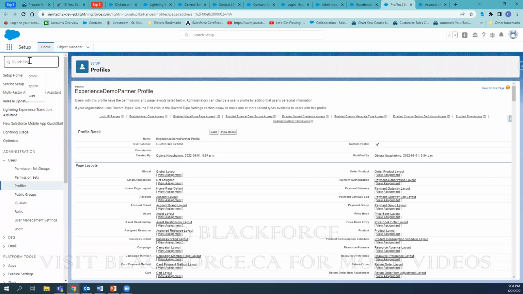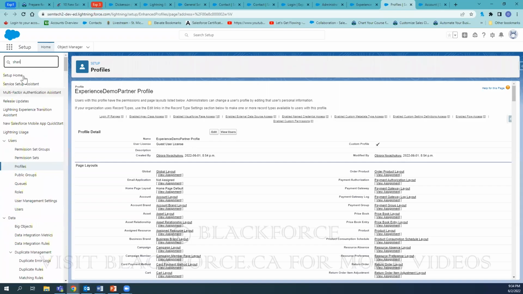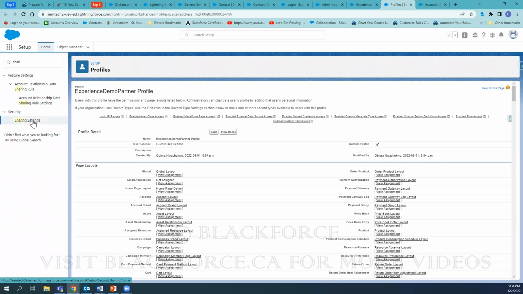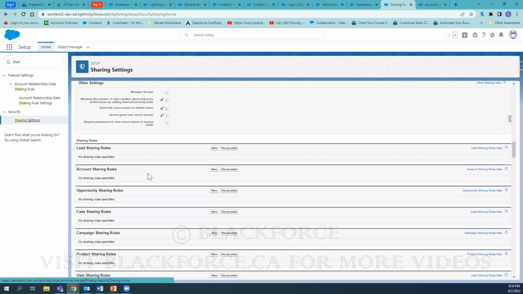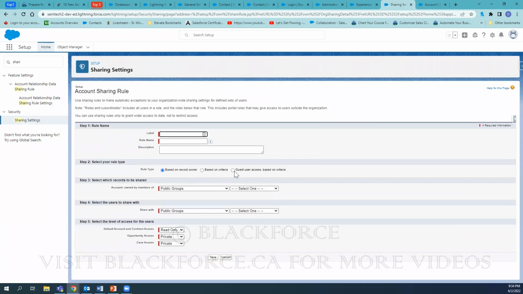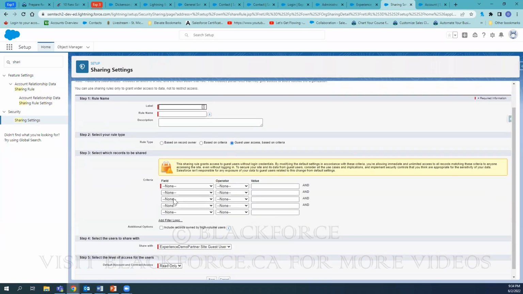Then the only other place you can manipulate it and actually do some sharing for them is in sharing settings. You can go to sharing settings if you want to share something to them. For example, let's go to account, go to new. They have your option, guest user access based on criteria. That's the only way you can share something to them. You click it, you select whatever criteria you want to select. Maybe is it an active account? It is yes or no, also insert.